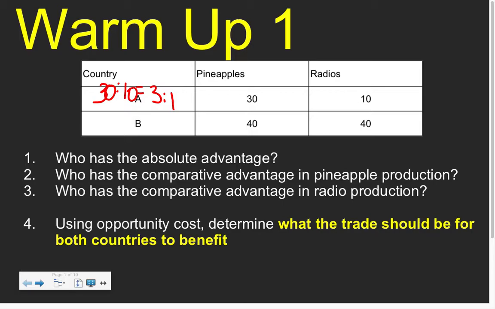If we look at country B, I'm going to use a different color. Country B, we're looking at 40 to 40, which basically equals 1 to 1, right? So that's 1 to 1. So for every pineapple I make, I can make a radio or vice versa.